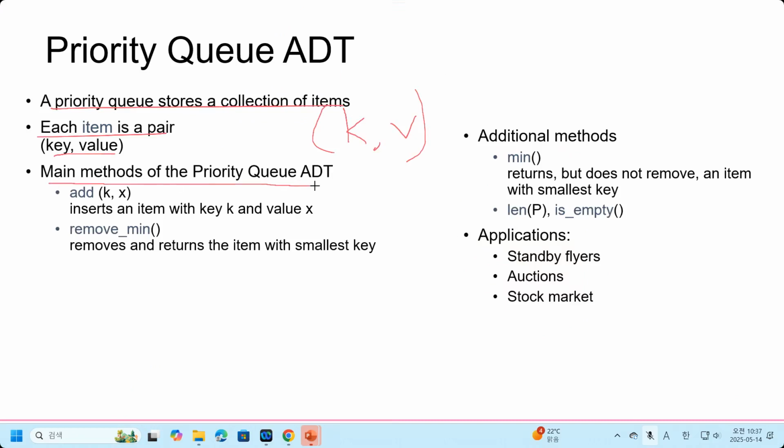So the main methods of the priority queue ADT are, first, add. Add means insert. We want to insert an item with key K and value X. And we can remove the minimum. It means if we have the smallest key, remove it.